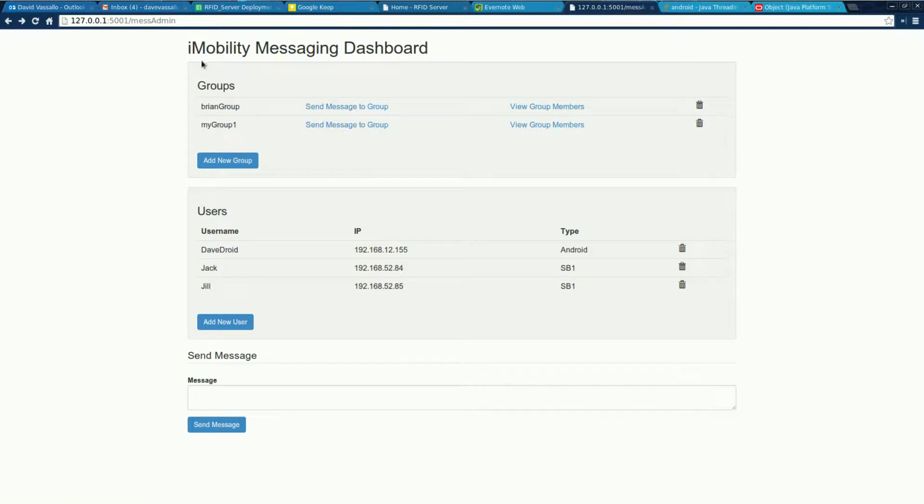So this is the proof of concept for the iMobility messaging. The screen is pretty self-explanatory. It's not meant for production, but will give you a general idea. There is a groups section where you can define different groups. Here I have a Brian group and my group.